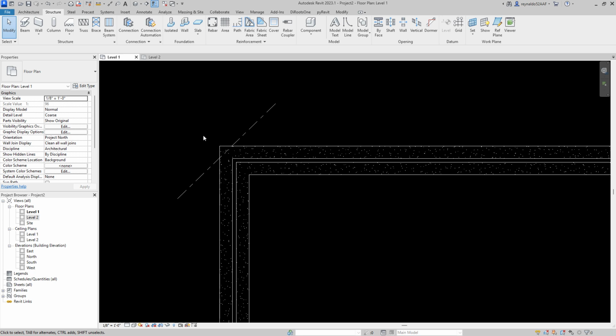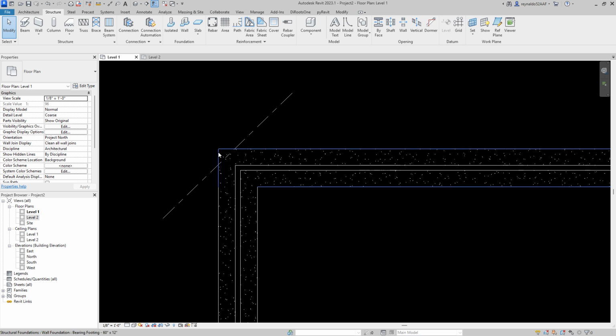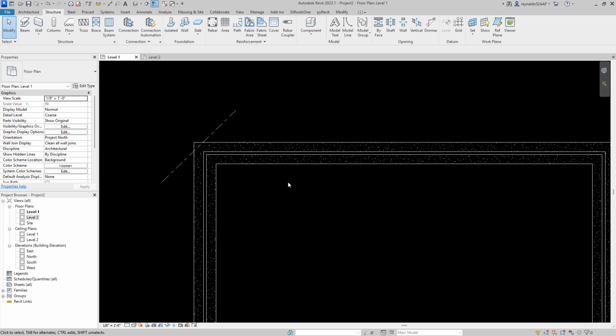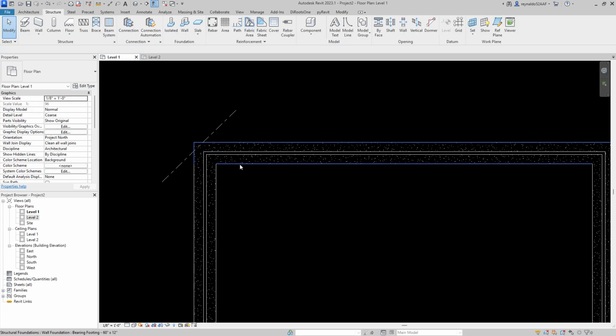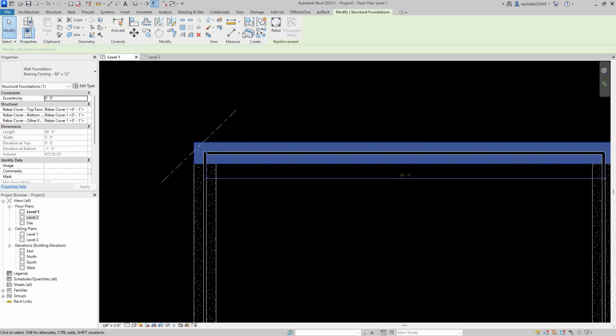But in order for us to fix this scenario, we would have to cut this portion of the footing off so that we're not cutting through the property line. Unfortunately, with the Revit package footings that come with the walls, you can't modify these. If you click on these, you don't get an option to edit the profile, to edit anything here.